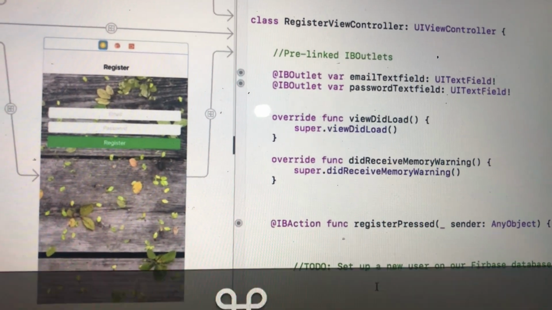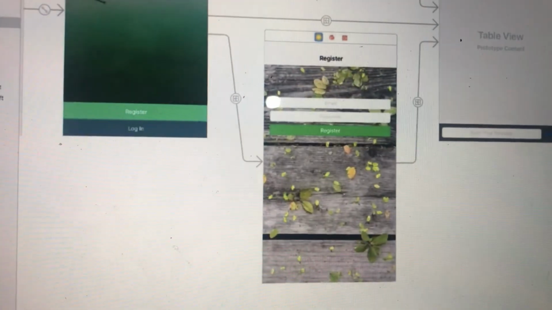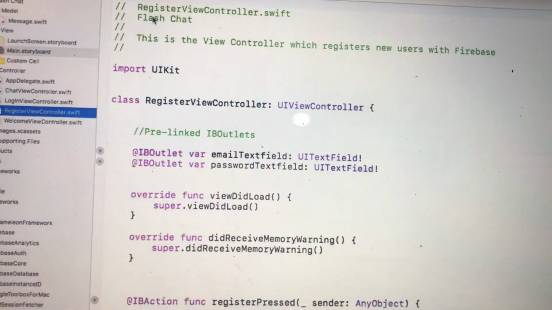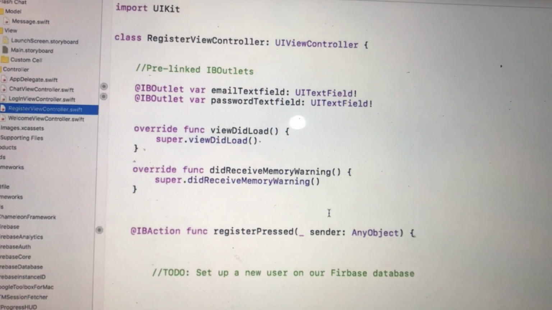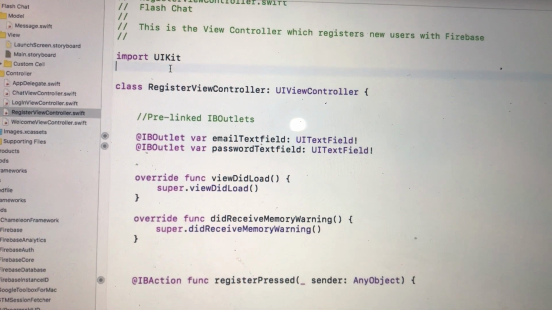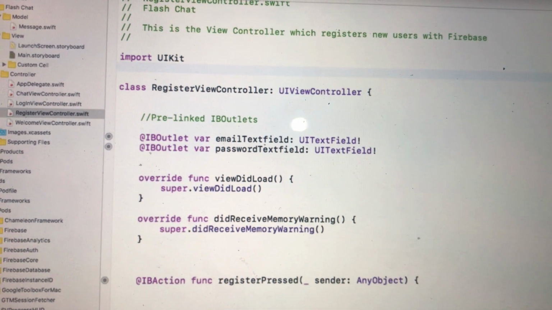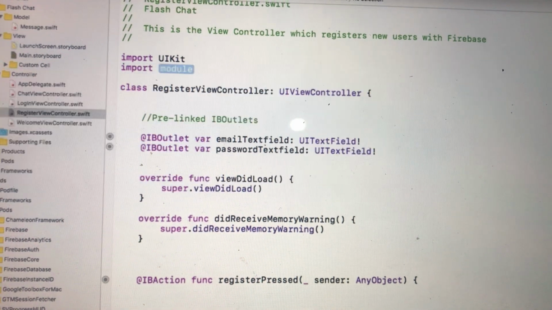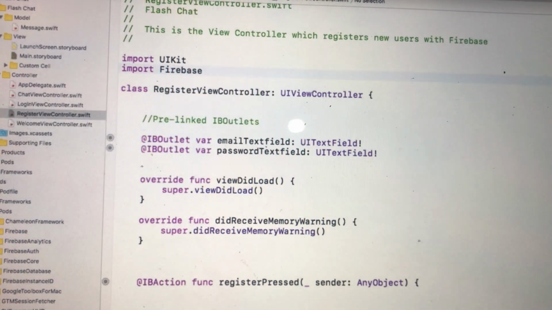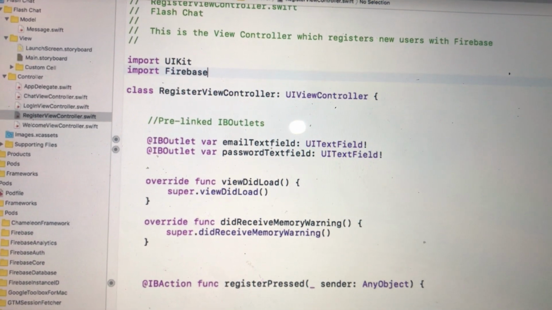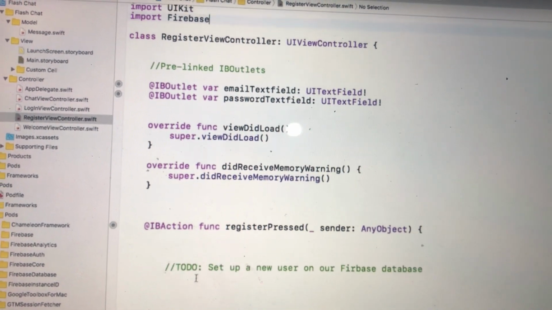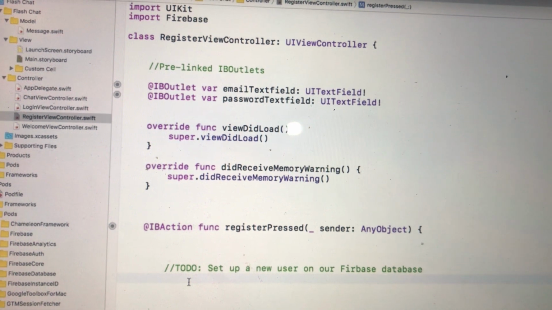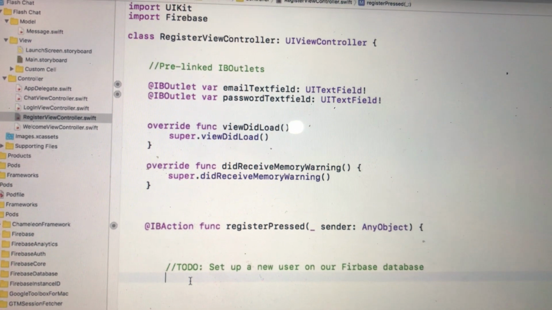So I'm going to hit Command Enter to change to the single editor screen, and we're going to head over to the Register View Controller to register some users. Now remember, as always, when we want to use a module that we've incorporated into our project, we always have to first import it. So let's go ahead and import Firebase at the top. And inside Register Pressed, we're going to put the code for our Firebase authentication.